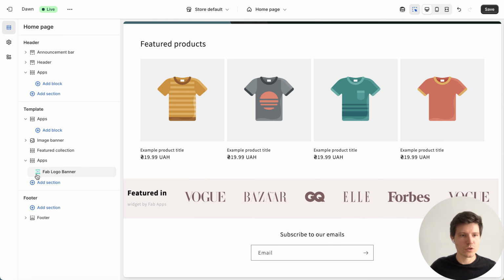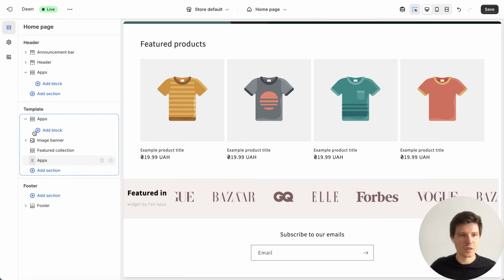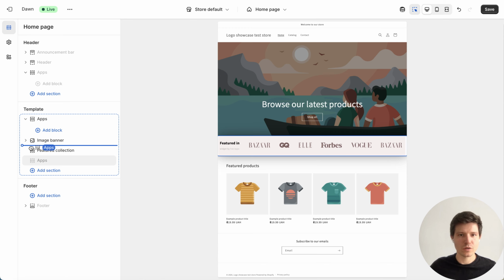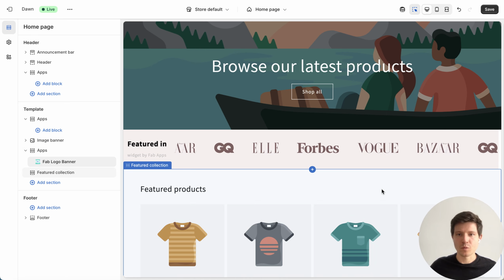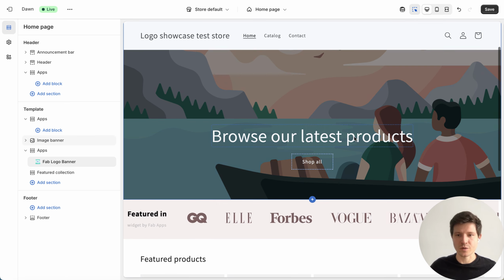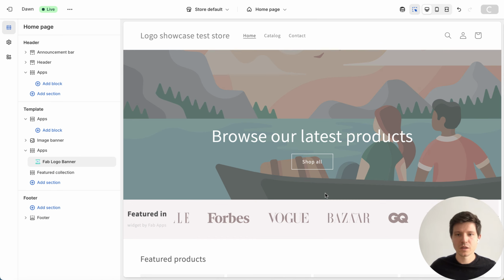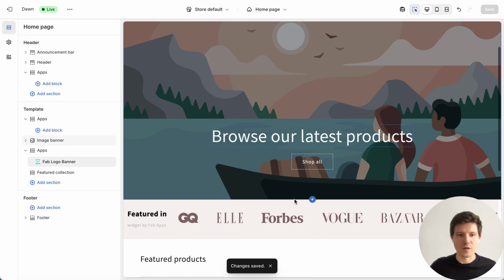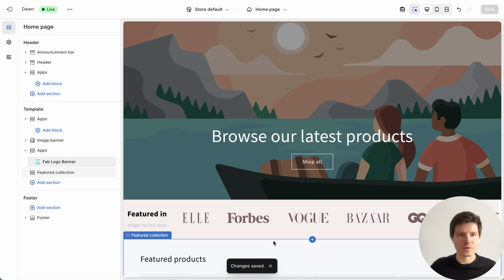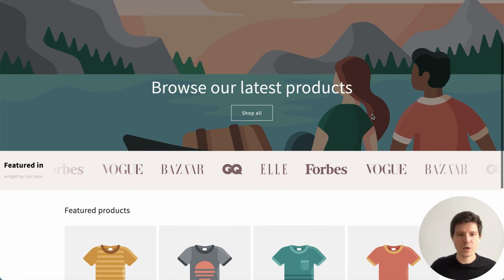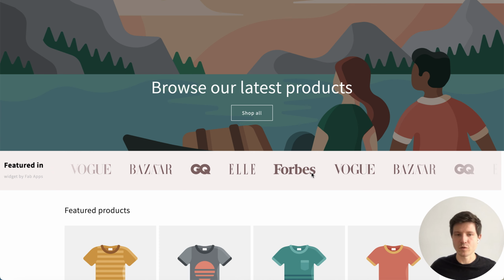I can also move my banner anywhere on the page. Most popular position is after hero image, and I save my changes, open my store, and I see this beautiful banner.